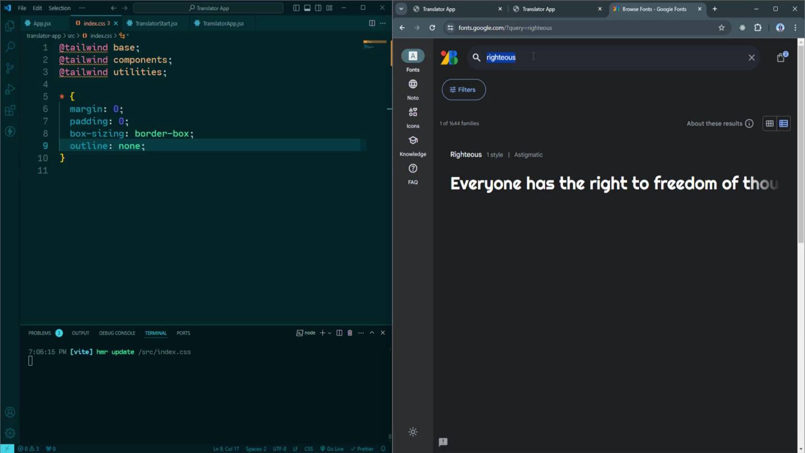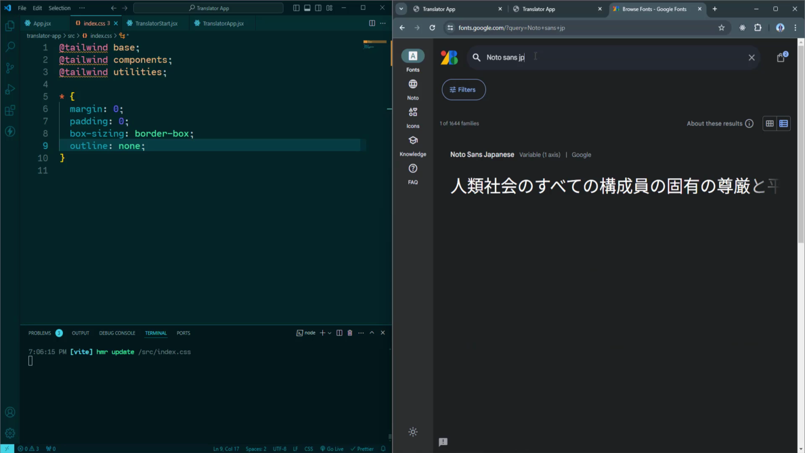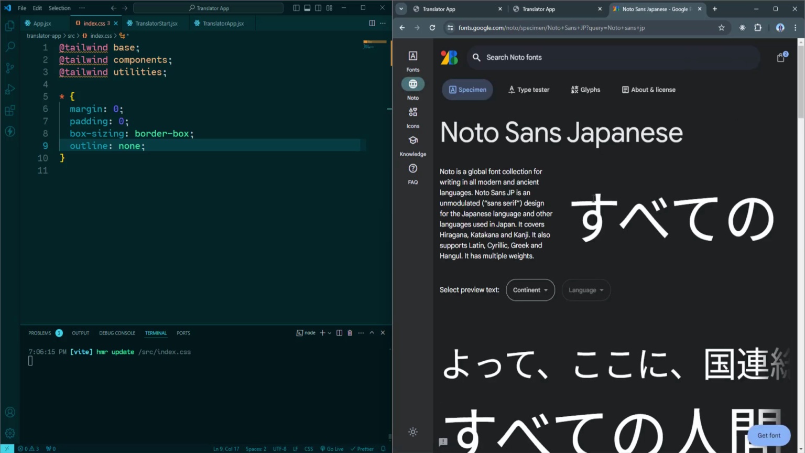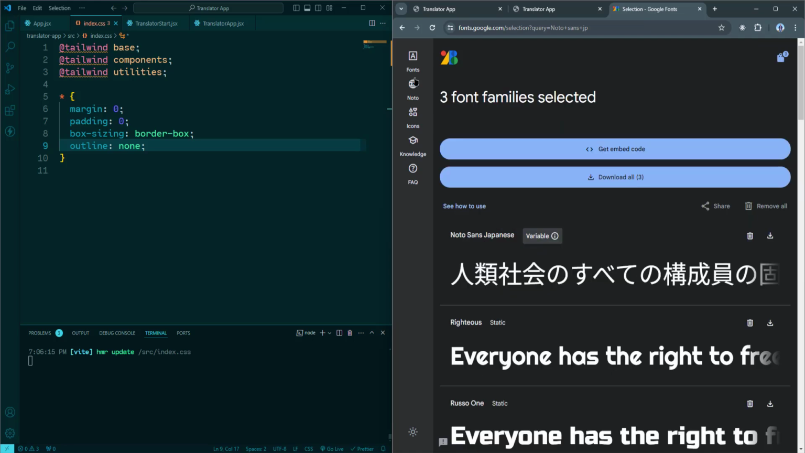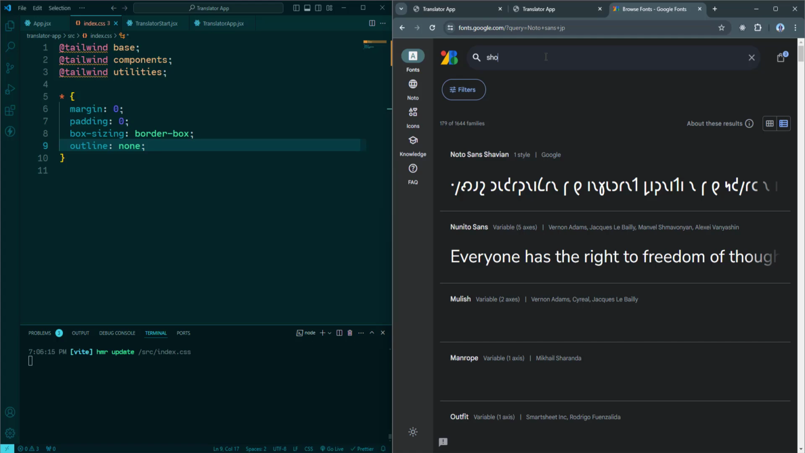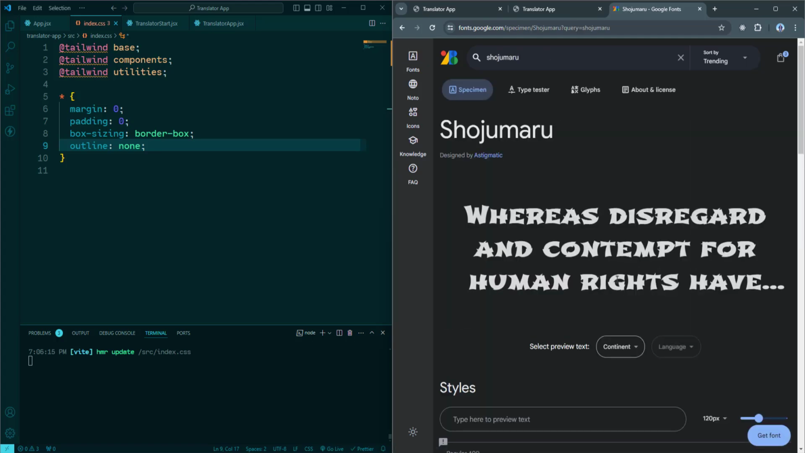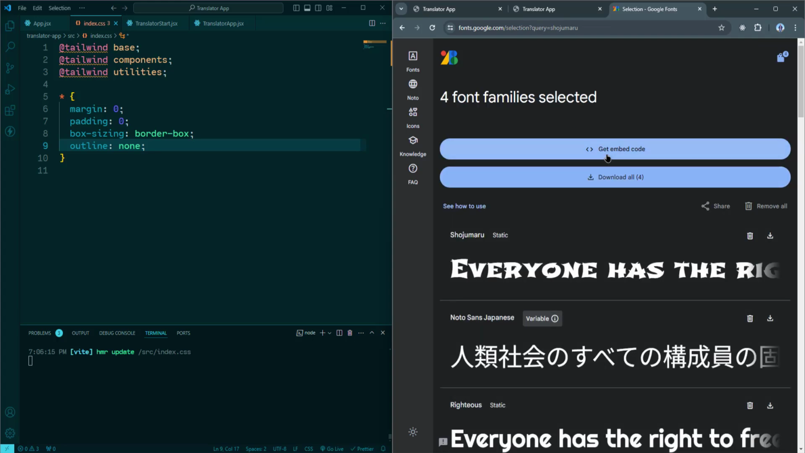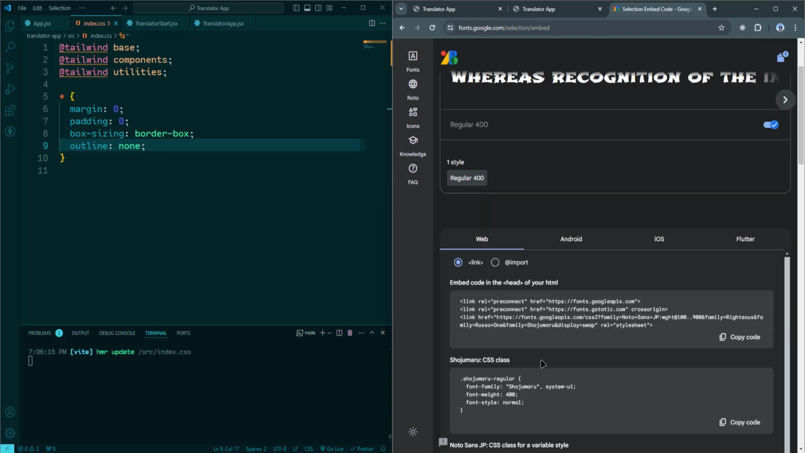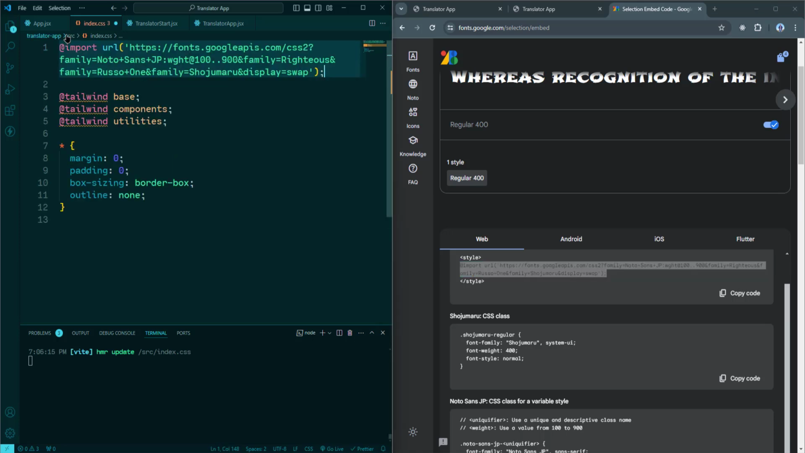Then I'm going to search for Noto Sans JP. This is some Japanese font. Let's click Get Font. And finally, I'm going to search for a font called Shou Jumaru. I don't know how to pronounce this font. Let's get the fonts. Then I'm going to click Get Embed Code. Then we need the URL. So I'm going to copy the URL from here. Let's paste it in the index.css file.